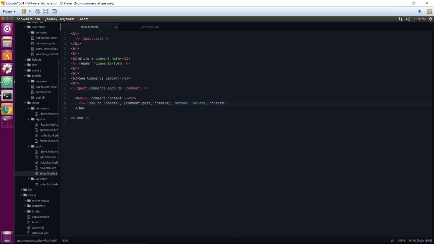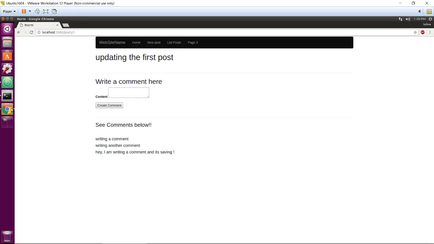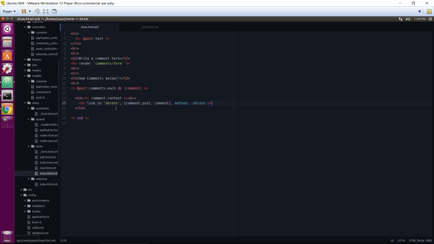Ooh, do I know how to do a confirm? Maybe not. I forgot how to do a confirm message. But anyways, a confirm is a pop up saying, hey, you're sure you want to delete this, blah, blah, blah. But probably doesn't matter. Let's see if the delete buttons are here. Yes, they are. Here's the delete buttons. That's right. We put a break before the delete.